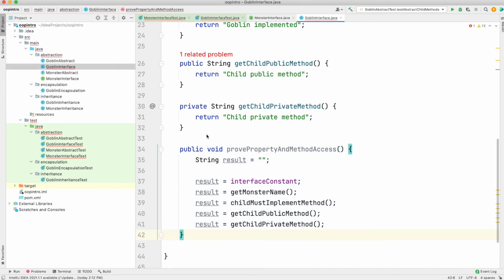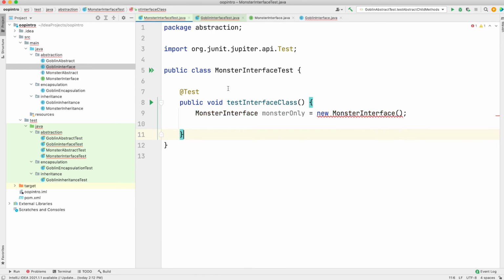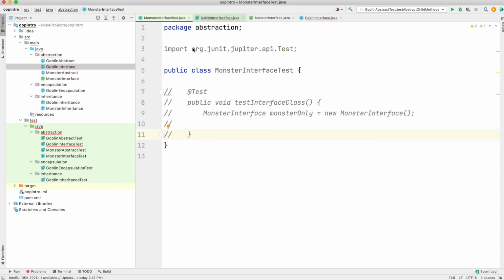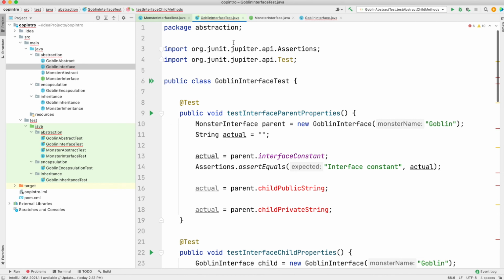Let's go back to the monster interface test. Notice there's a compiler error. This proves you cannot instantiate an interface. Let's comment out this test. Let's go back to the Goblin interface test. There are several compiler errors. All of them will prove accessibility issues with the interface and the implementing class as noted before.